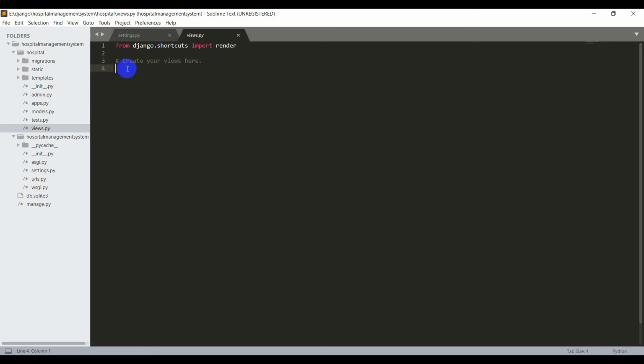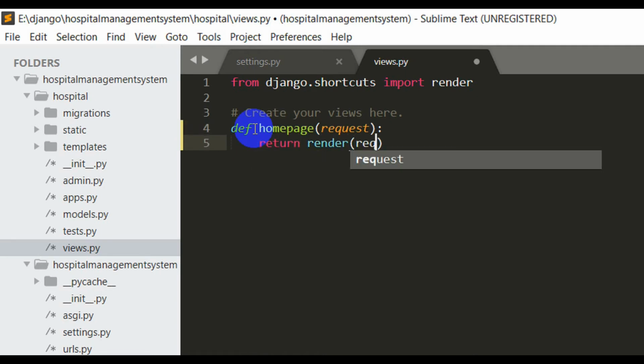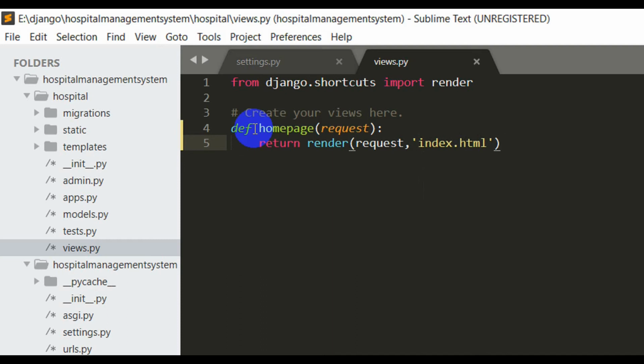So for now, I'll create a function with the name homepage, that is def space homepage of request. Each view function takes an HTTP request as its first parameter. And now I'll say return space render of request comma index.html. So here render is the shortcut function to return the given template, which is the index.html.